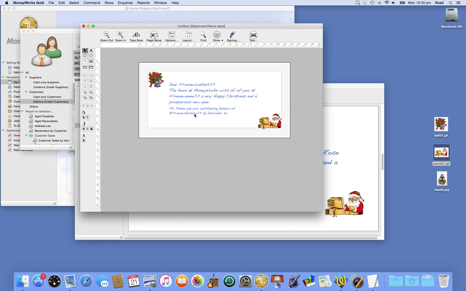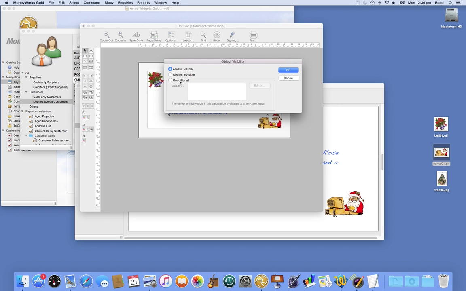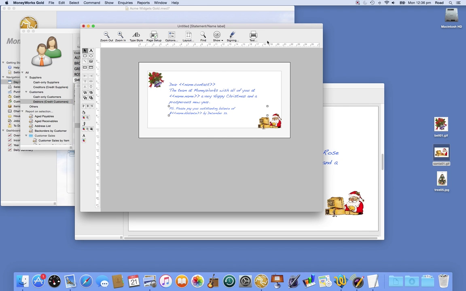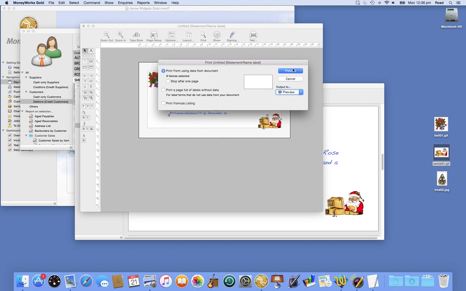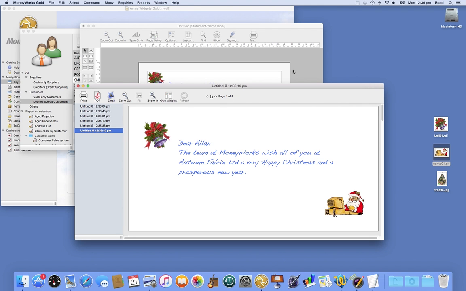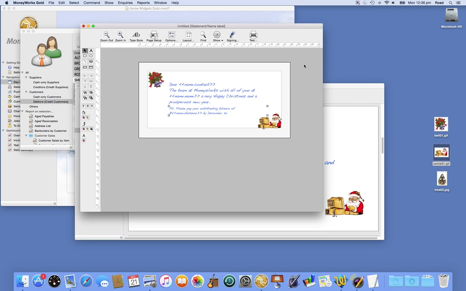And to do that we use a Forms Design feature called Conditional Visibility. Selecting the object and right-clicking on it brings up the visibility contextual menu. Click Conditional, and we want to send that to people whose name dot dbalance is greater than 0. So if they don't owe us anything, we won't have that message there. Just check though, looks okay. Dear Alan, they don't owe us anything. OK, and so on. OK, so we're ready to go.